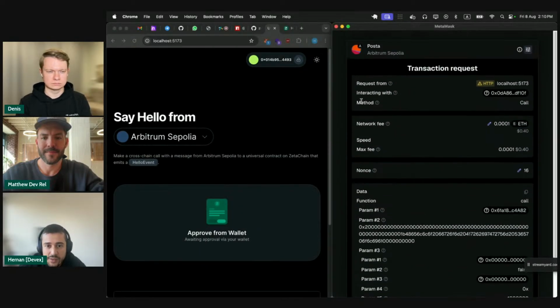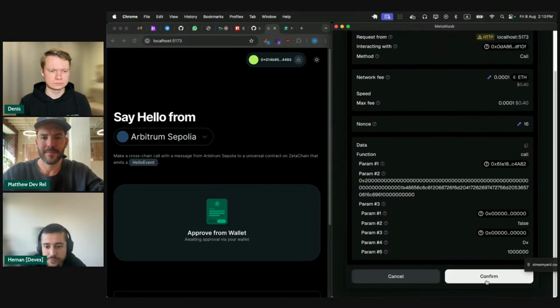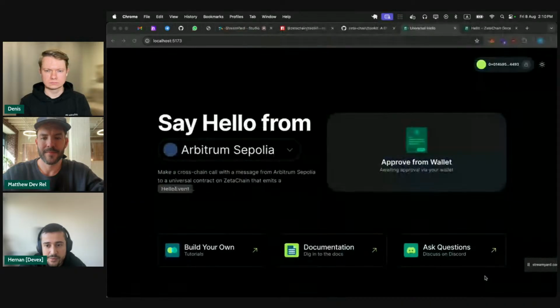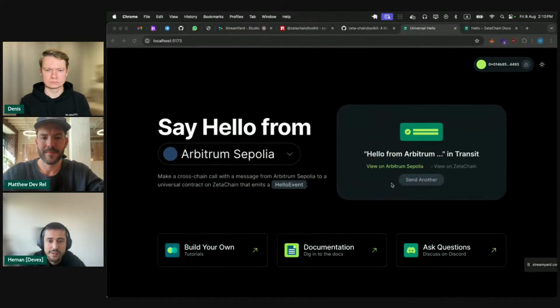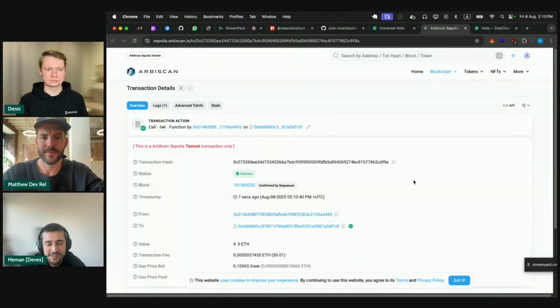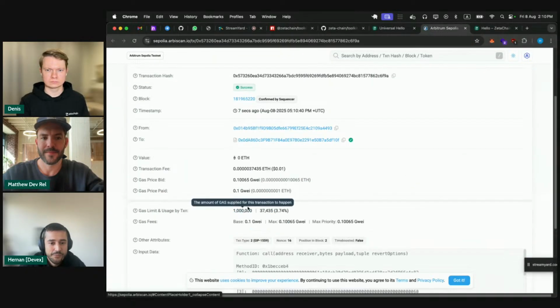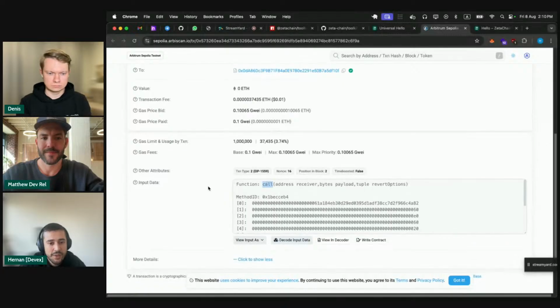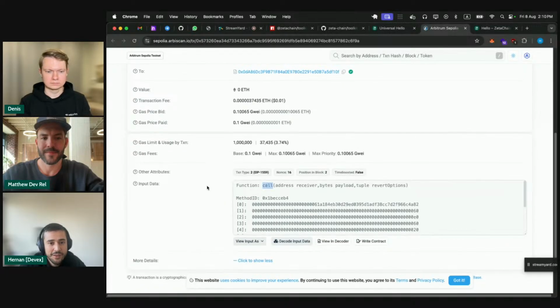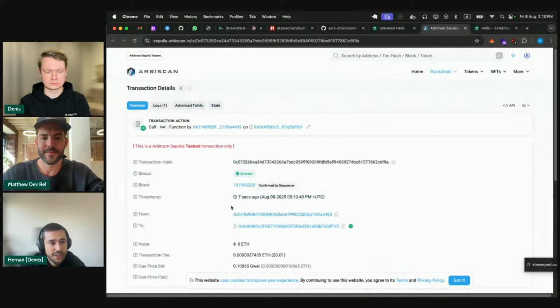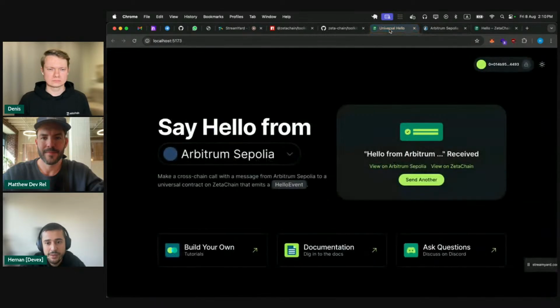Okay, as we can see here, we are calling the call method. We are interacting with this smart contract. This is the universal. No, I think this is the gateway address that lives on Arbitrum Sepolia. So let's confirm this transaction. As you can see, the confirmations on Arbitrum Sepolia are incredibly fast. Let's take a look at this one. And here we can clearly see that we actually called the call method on the gateway contract that lives on Arbitrum Sepolia, which is pretty good.